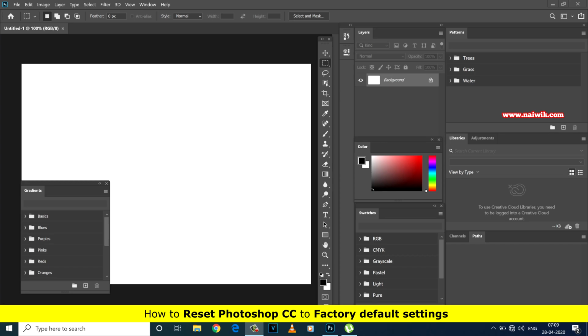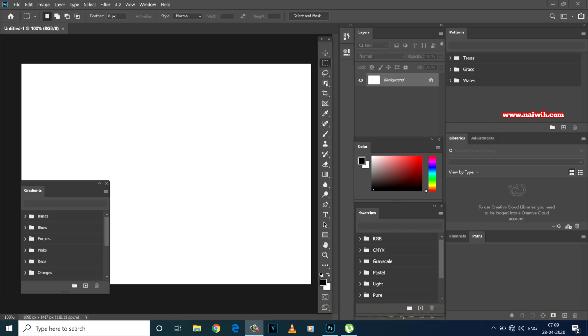Hi friends, in this video I am going to show you how to reset Photoshop CC to factory default settings. If you have messed up the Photoshop settings and it is not working properly, and also the layout is not in the position it used to be, here you can see that.